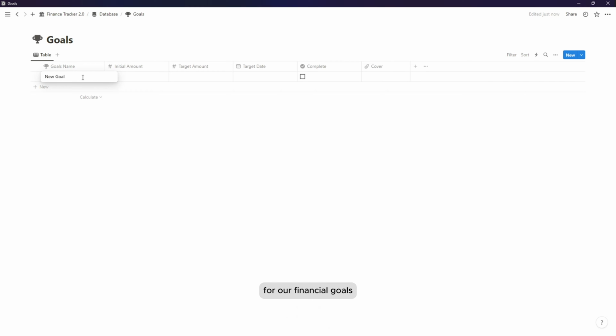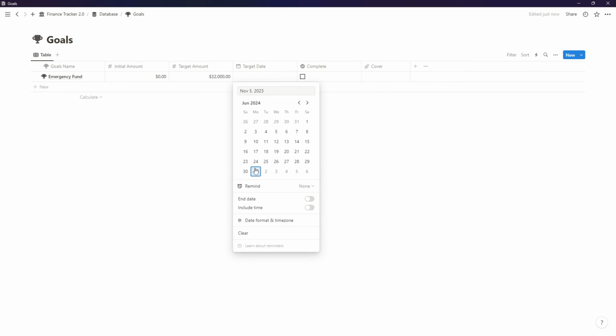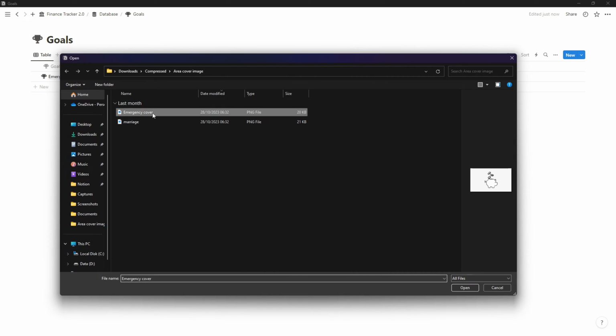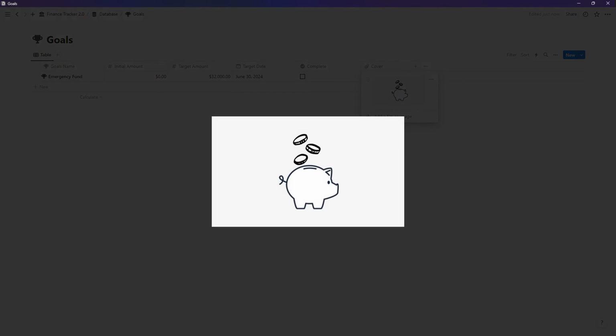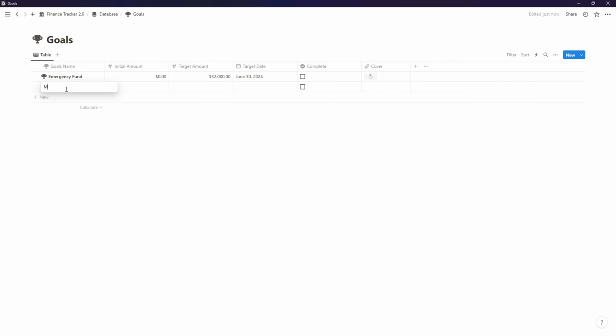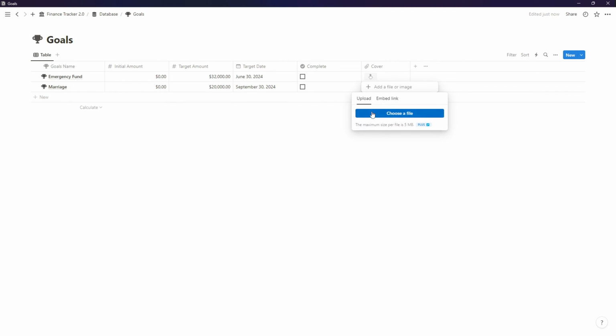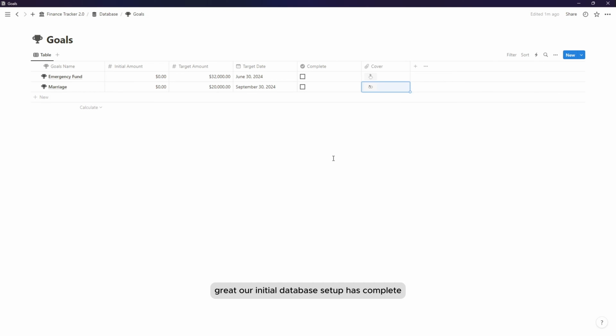Okay, let's add some example for our financial goals. Great, our initial database setup is complete. On the next chapter, we will make the database become more functional by adding some relations and formula.